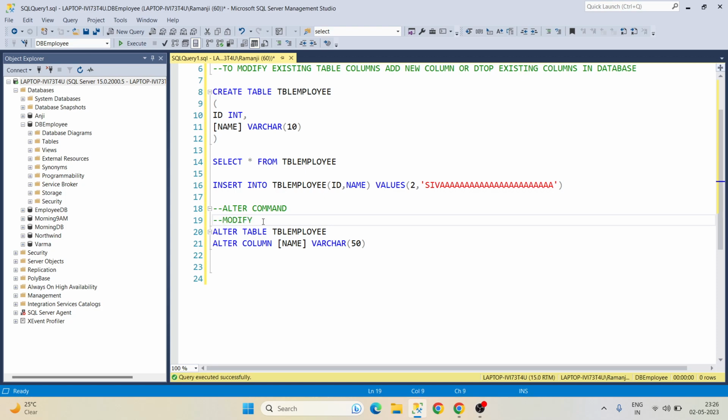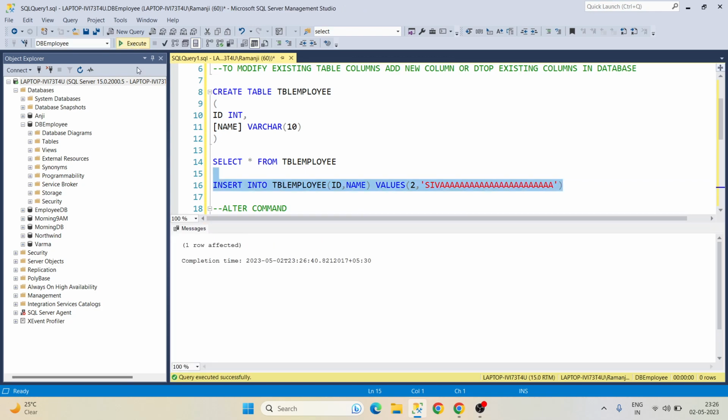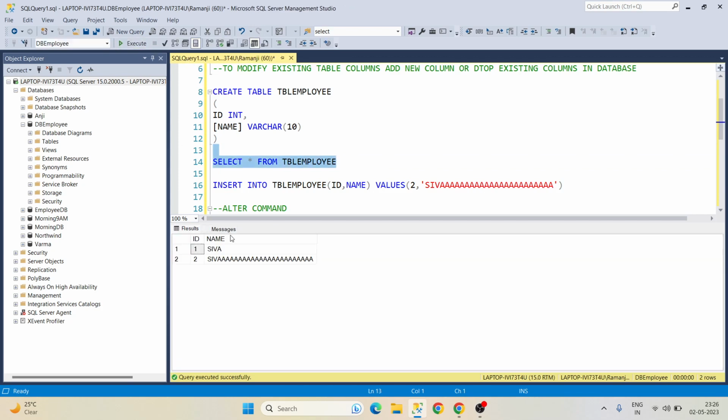Here I'm modifying the column: the column's data type size. Now if I execute this insert, I am able to insert. See, I'm able to insert. To check whether the data is inserted or not, execute select. See here, I'm able to insert.